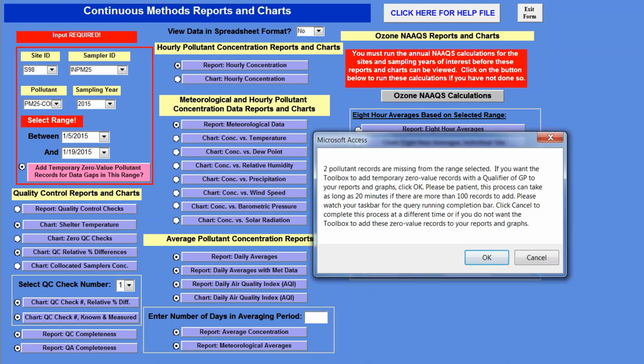And instead of the box that we got with our ozone data that says there was not any gaps, it says there are gaps. So this gives you kind of a long message, but all it's telling you is that there's 2 pollutant records that are missing from the range selected. And it says, if you want the toolbox to add temporary zero value records with qualifier of GP, click OK. And then it tells you this might take a little while.